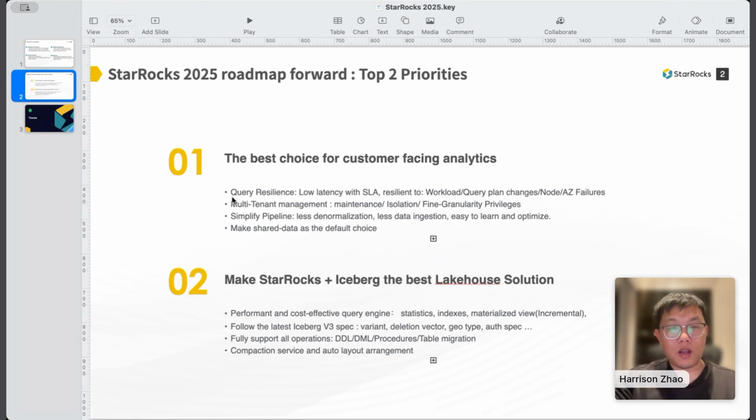I named this feature query resilience, which means that when we build customer-facing analytics, we need low latency with a high SLA. No matter whether the workload changes, the query plan changes, or there is a node failure, AZ failure, all kinds of things, we need to stay resilient to all kinds of unexpected behavior. That's the biggest differentiator from other analytics. StarRocks is really good at this kind of scenario, actually, but we still want to make it more and more stable and resilient.